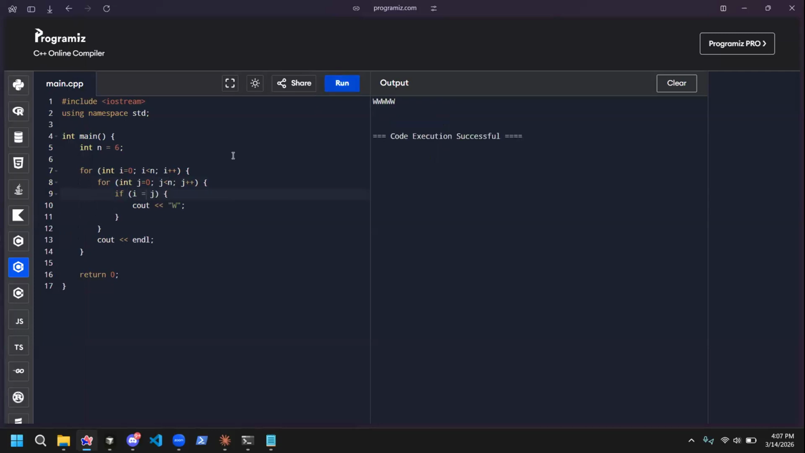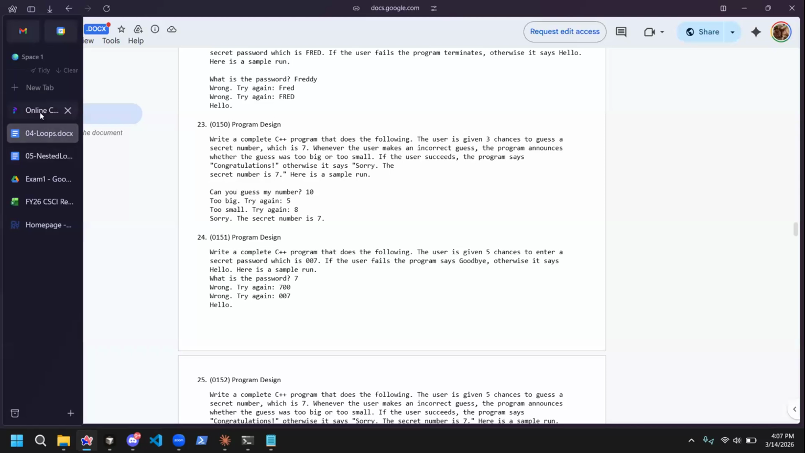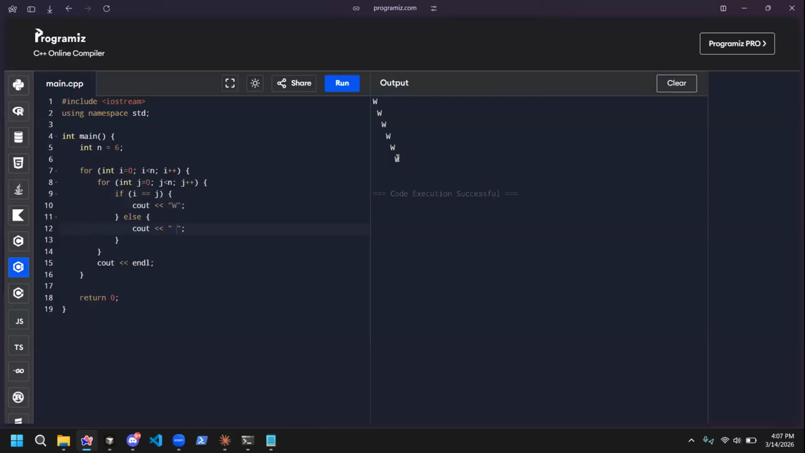Oh, it's because I forgot to put i. This should be good. Oh, it's because we have to cout spaces. So this is going to be good. All right, this will give us the first diagonal. Hey, we have this now. So now we need to get the other one. That's going to essentially be, so this is going to be 6.